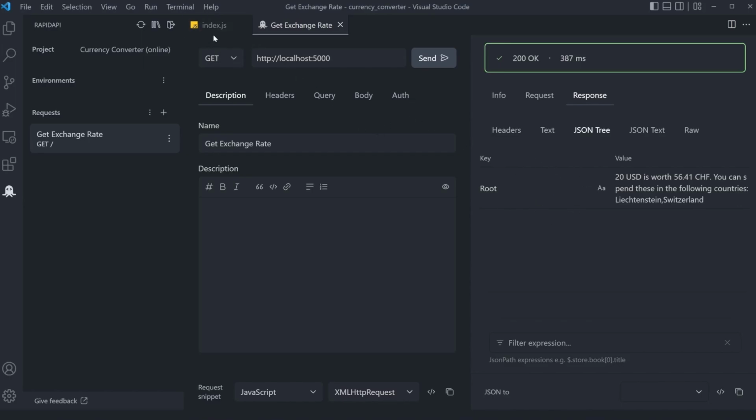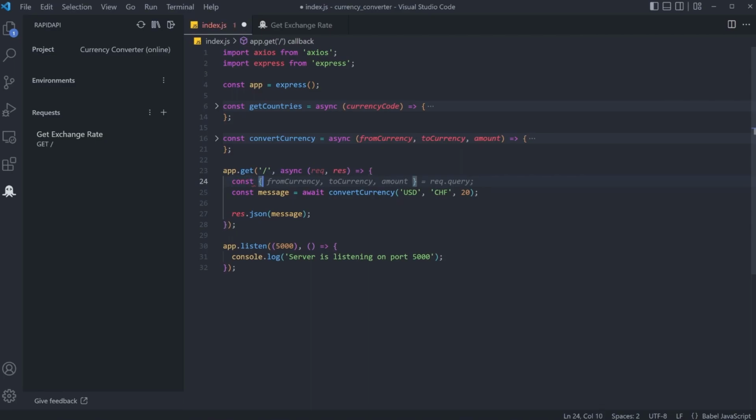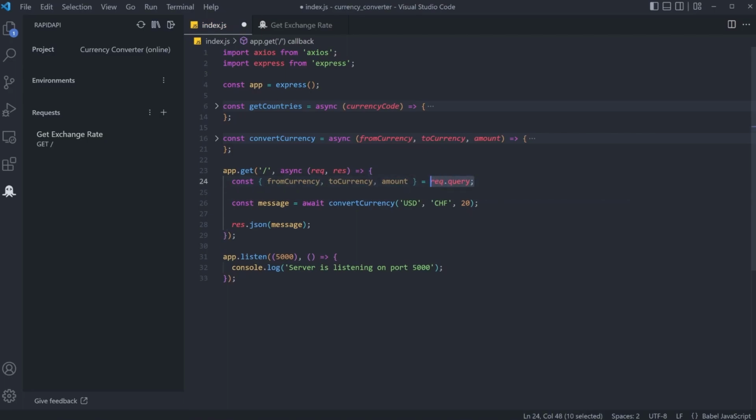With that said, now let's add some additional functionality to our API so that we can modify the currency we want to exchange from, the currency we can exchange to, and then the total amount. To do that, we can pass some query parameters to our API. So we can say const, we can destructure the from currency, the to currency, and the amount coming from req.query. These are going to be populated once we make our API call. And now we can simply exchange the static variables with these newly created variables, from currency, to currency, and the amount.